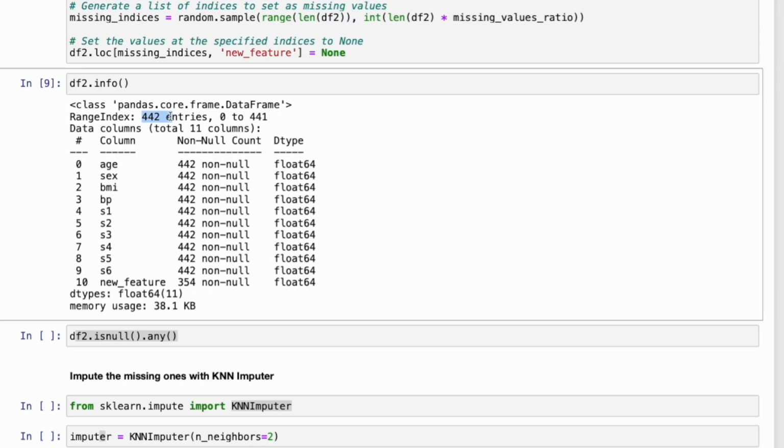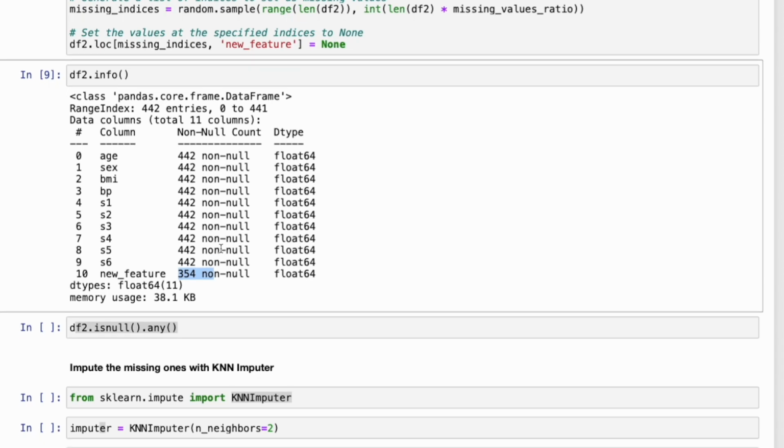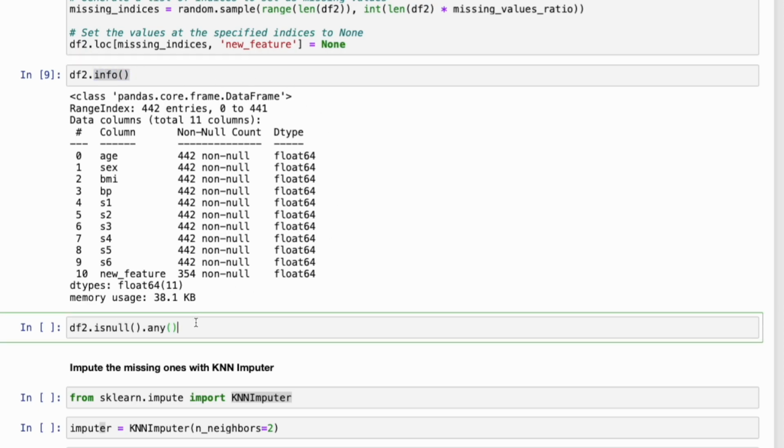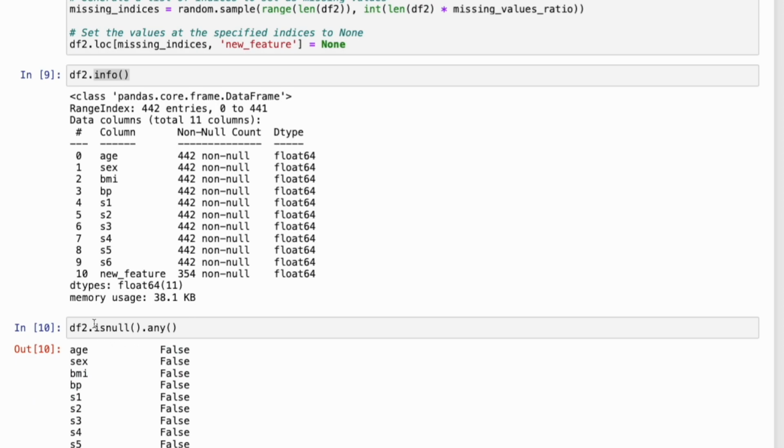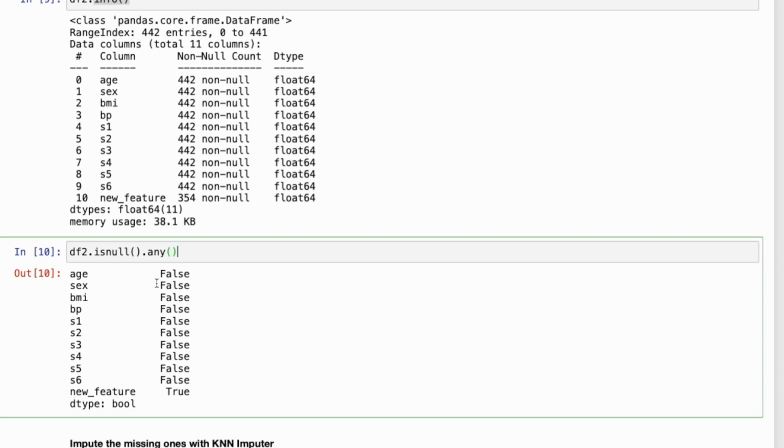We have 442 entries, and here we have a new feature, a new column, and as you see here, this is not 442, so we have some missing values. Of course, it will be hard to read and check missing values by info, especially when you have a lot of features. Then simply, and the best way, you can use the isnull method. And with any, we can check that, as you see here, for the first features, we don't have any missing value. But if you see true, that means for the new feature column, you have some missing values. Okay, we detected missing values as a part of feature improvement.